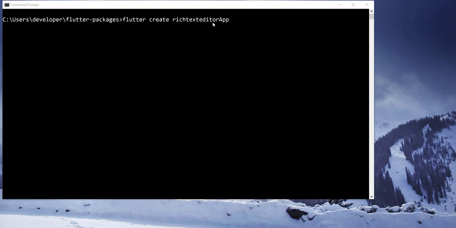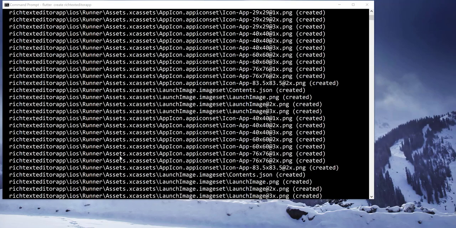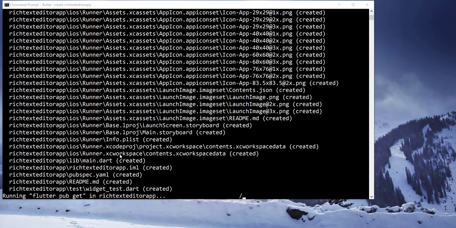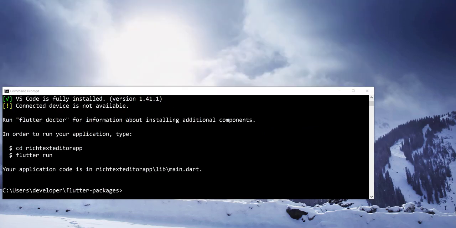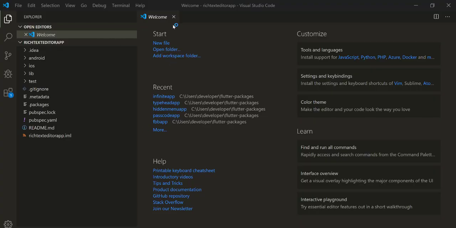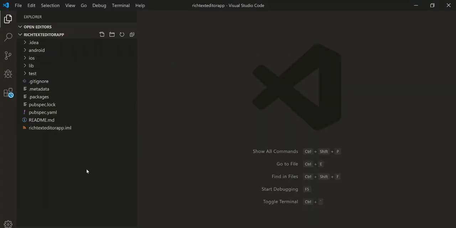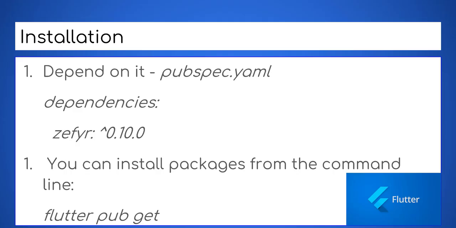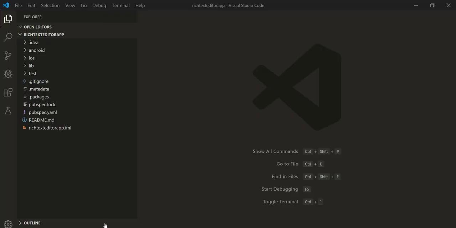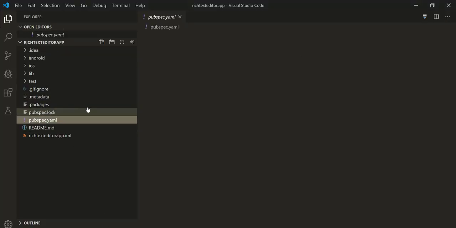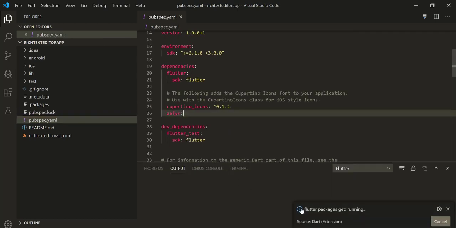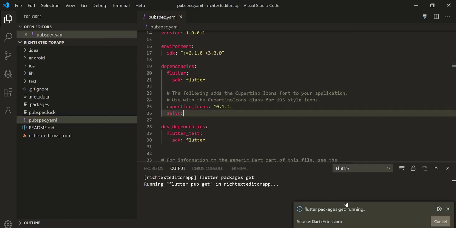Start by creating a new Flutter project, either through a terminal command or your UI tool. Great. Now, it is time to install the Zefyr plugin as shown here. Successfully installed, now let's start coding.